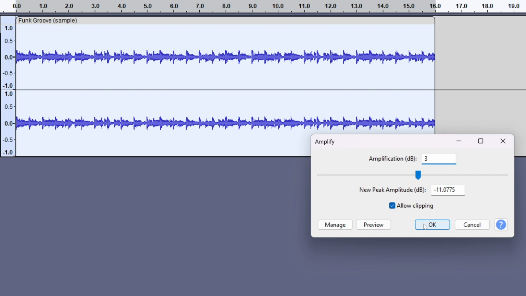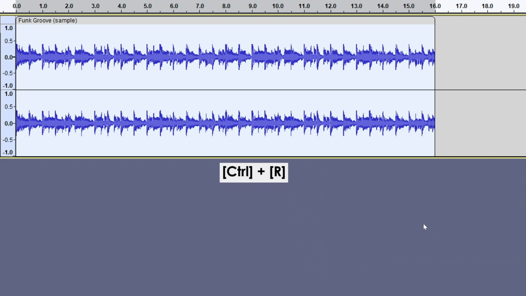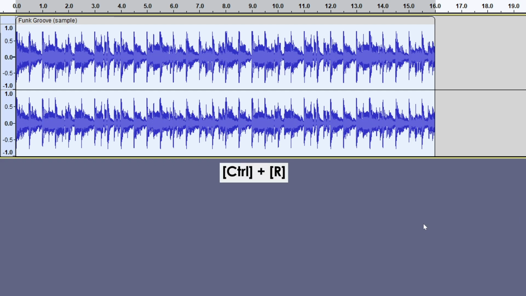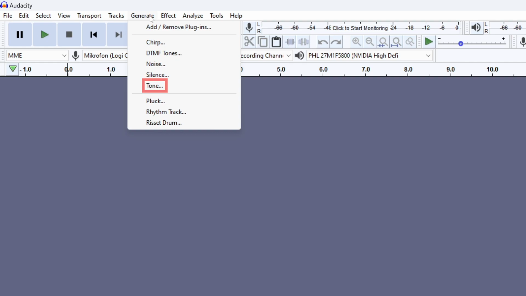If you need to apply the same effect many times, you can repeat the last effect you used with the Ctrl-R shortcut. To generate a waveform with a specific frequency and amplitude, we can go to Generate, Tone.